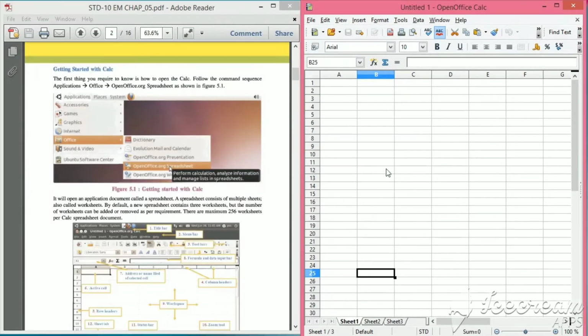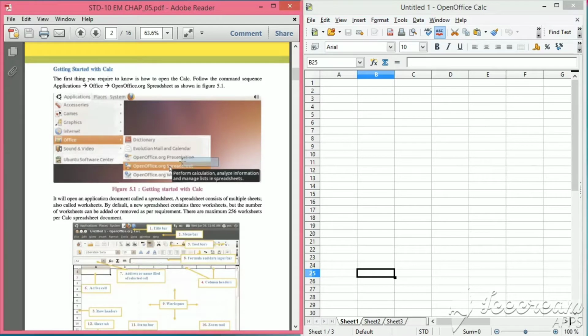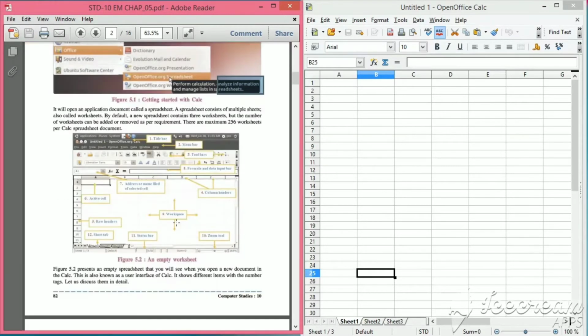Now open the spreadsheet, that is Calc software. See students, this is your Calc window. Calc window or Calc software is part of OpenOffice. See, OpenOffice, that is OpenOffice.org, and select spreadsheet. Students, I have already opened this Calc software over here.